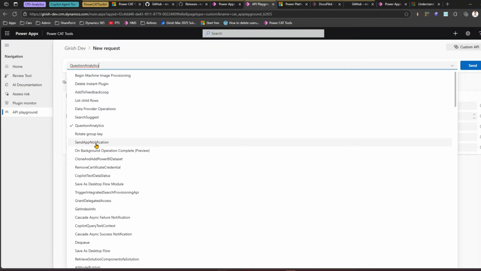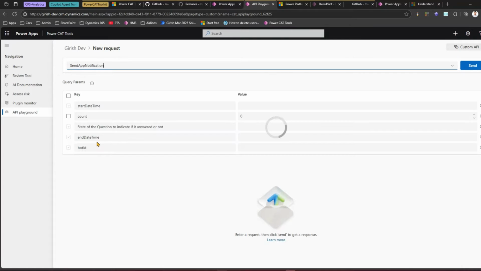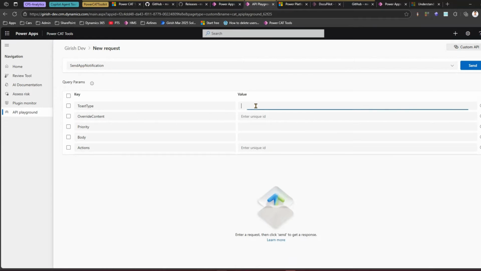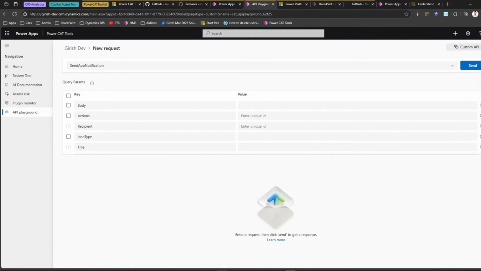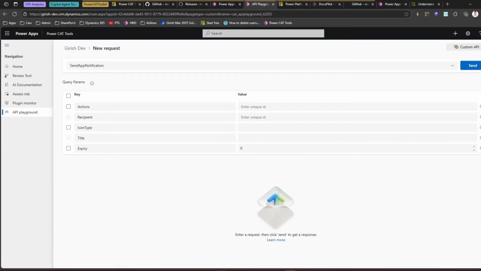There is a send app notification API. If you want to test it by invoking the send app notification API request, you can do that over here. You can specify the toast type, and override the content by providing the unique ID. You can provide what action you want, specify the body, the priority, and the unique ID of the recipient. All these things can be done without relying on any other tool.